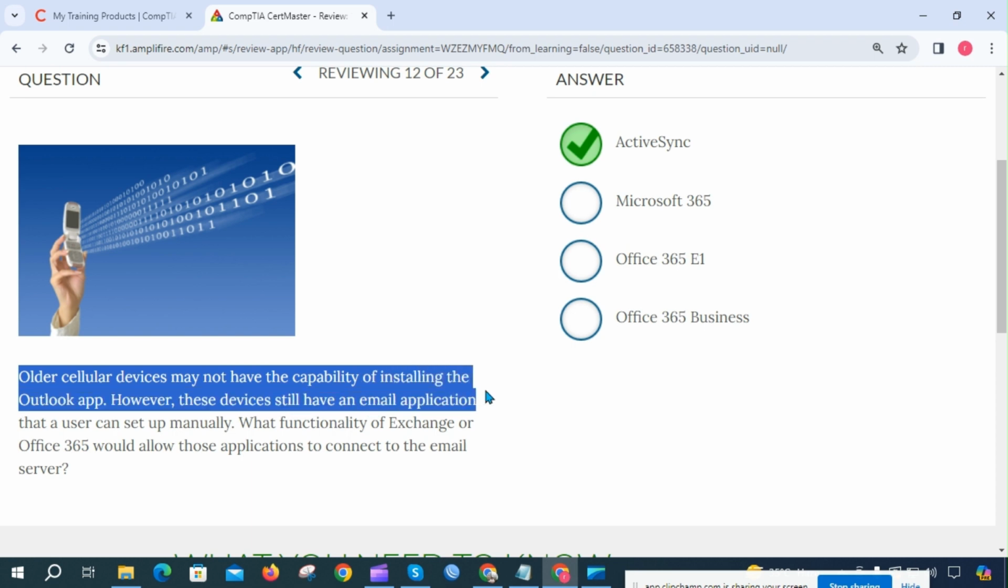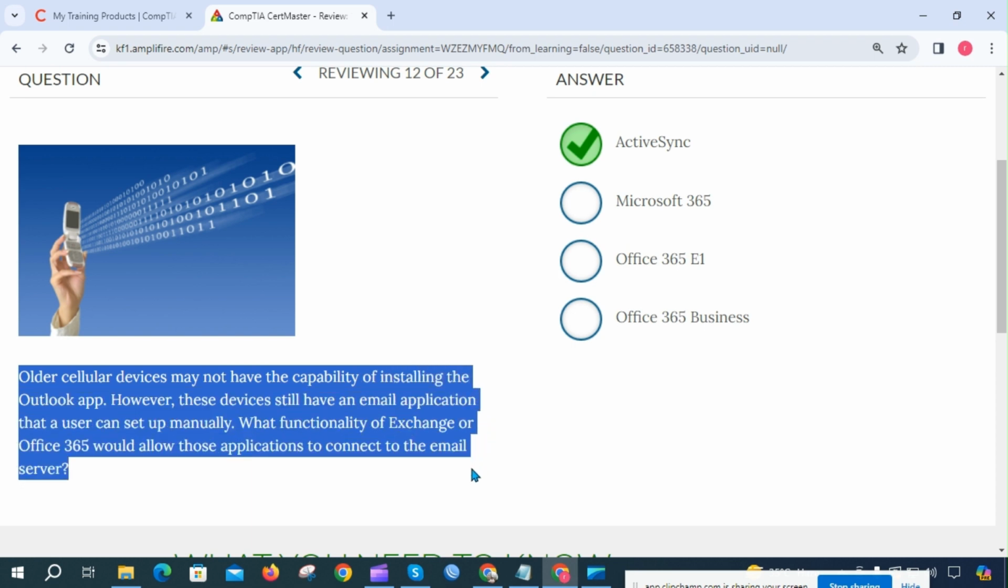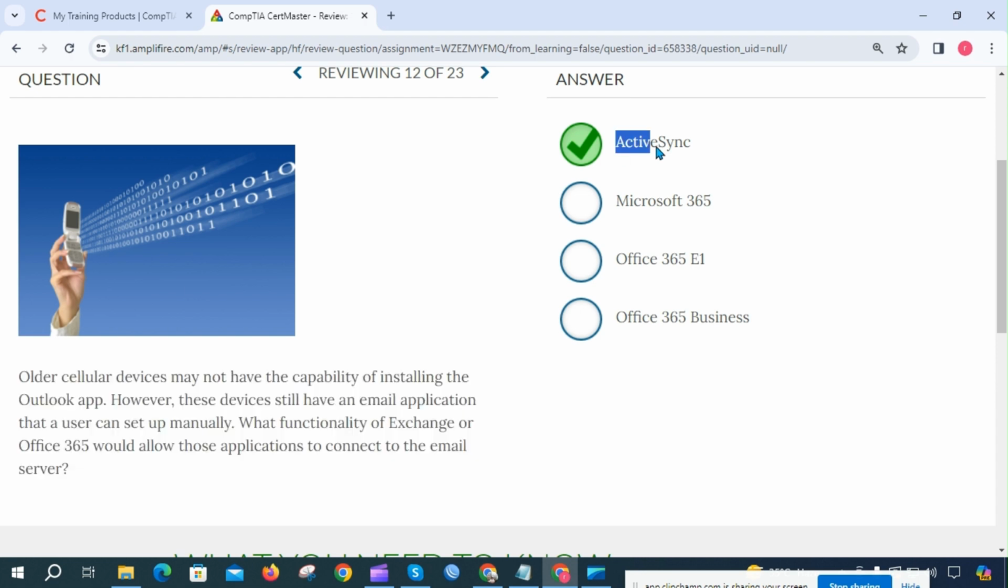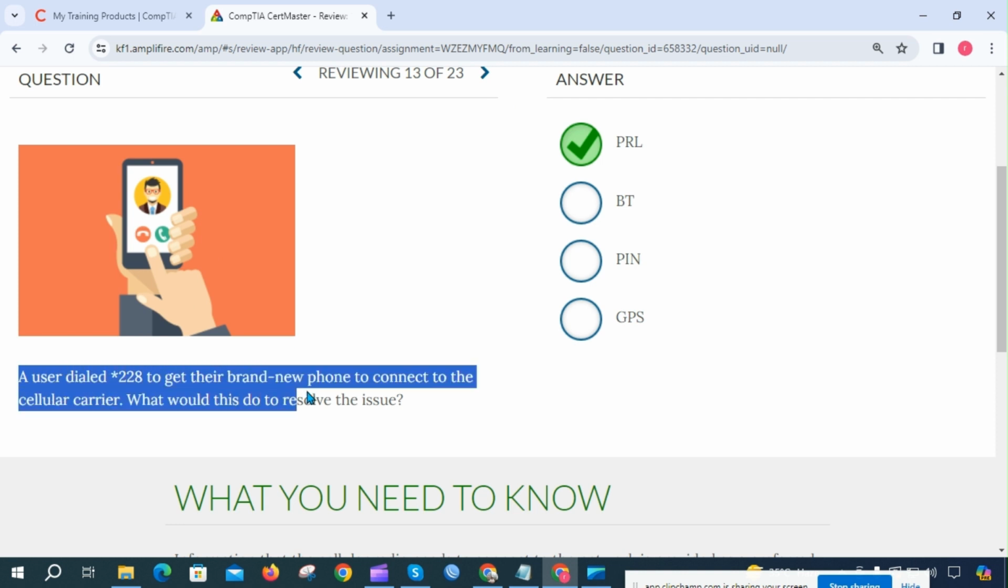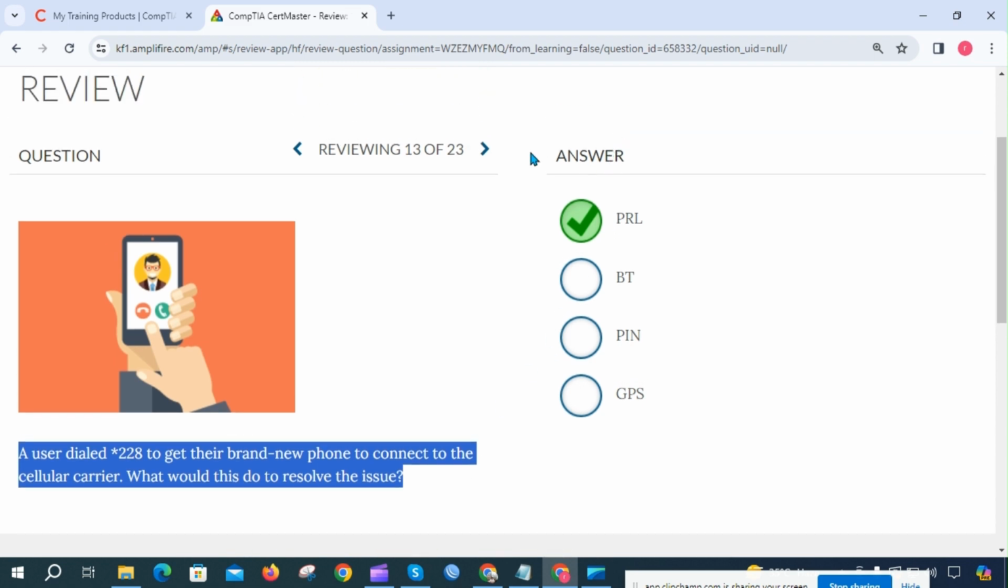Next questions. Older cellular devices may not have the capability of installing the Outlook app. However, these devices still have an email application that a user can set up manually. What functionality of Exchange or Office 365 would allow those applications to connect to the email server? Correct answer, ActiveSync. A user dialed *228 to get their brand new phone to connect to the cellular carrier. What would this do to resolve the issue? Correct answer, CRL.